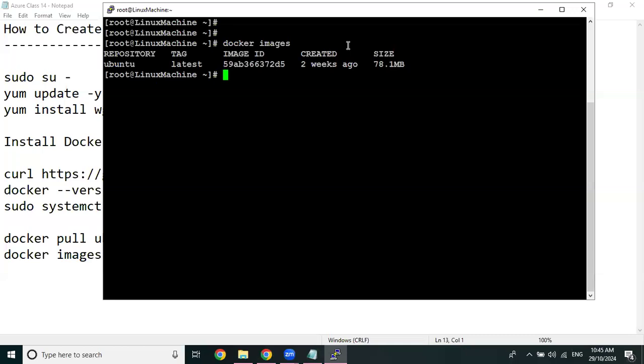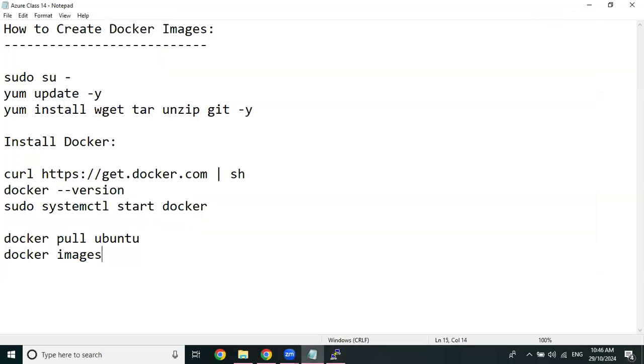So this is just an image. You have to create a container. What is that? You have to convert it into a container. This is a default image. Docker ps -a. Do you have any containers here? No. Docker ps -a. Do you have any containers here? No, sir.